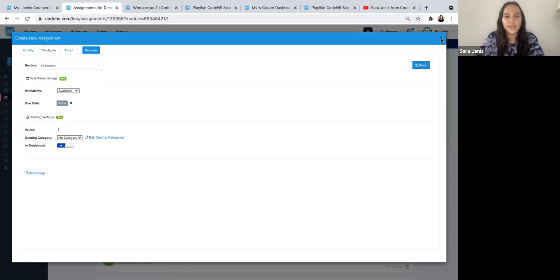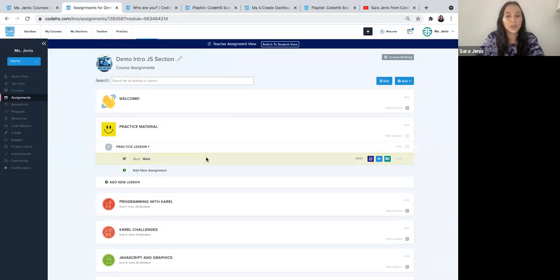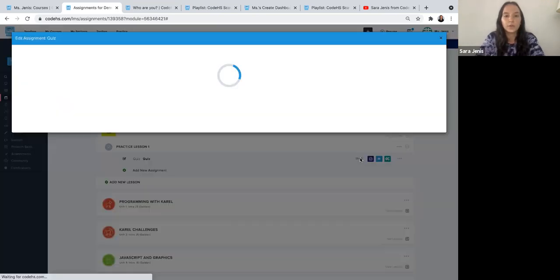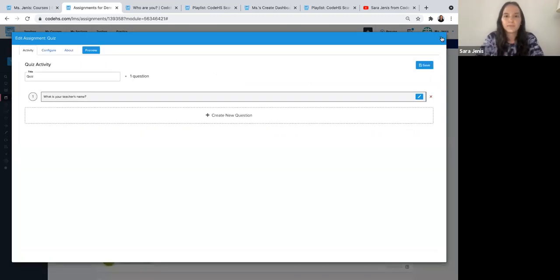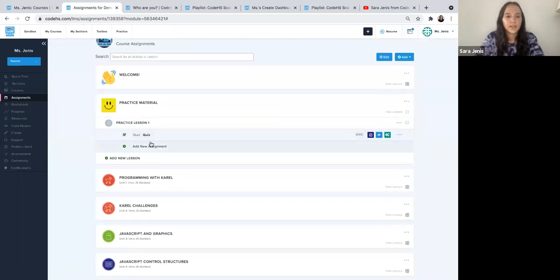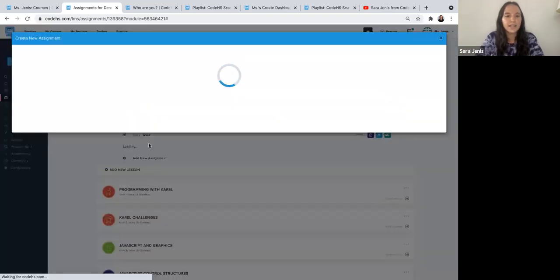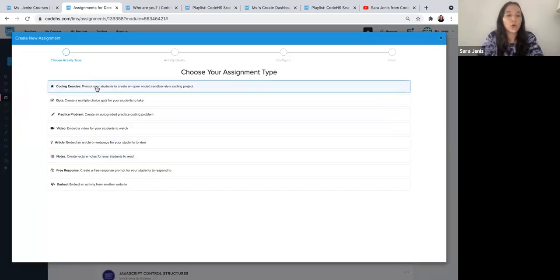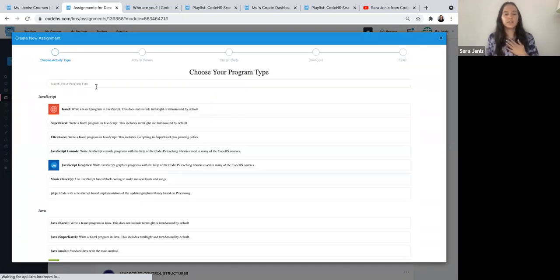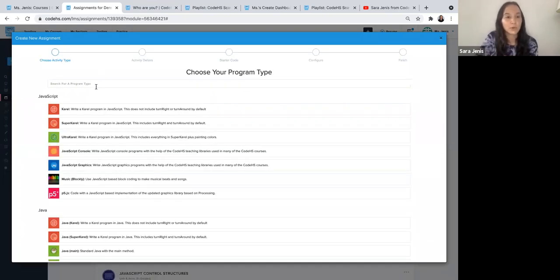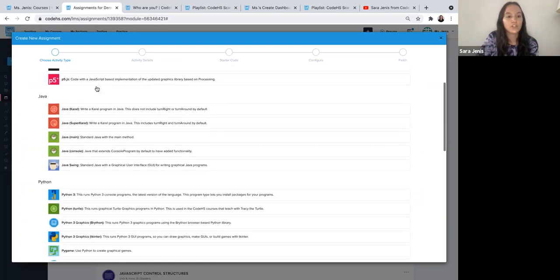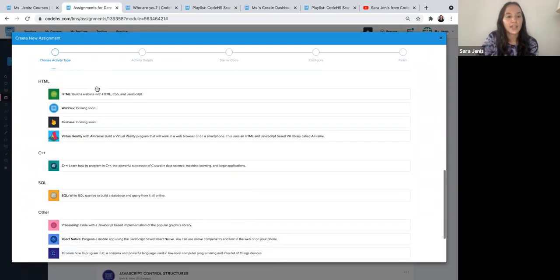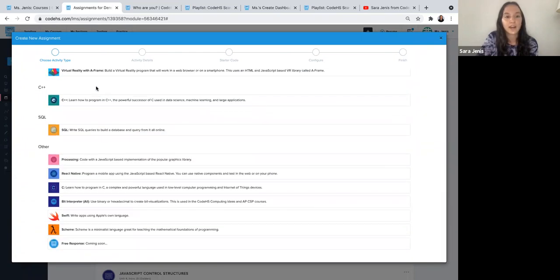So now I'll save this, and that will populate as a quiz. If I ever want to edit that, I can click this edit button, and it will take me right back into this edit modal. A couple of other assignment types that we have directly from here. One that we mentioned before was the coding exercise. So this is that open-ended sandbox style program. You can choose whichever language that you are working with and create the sandbox program from there.